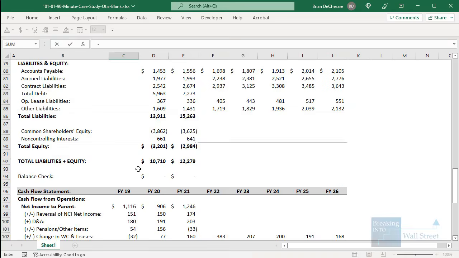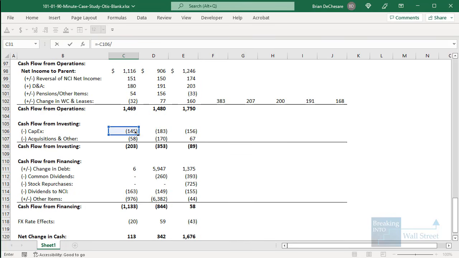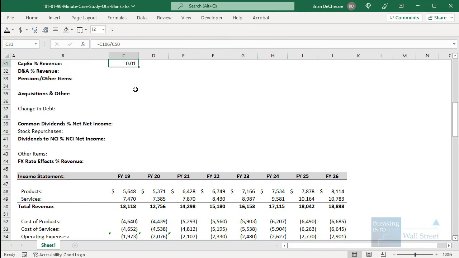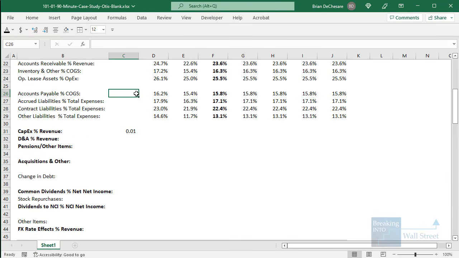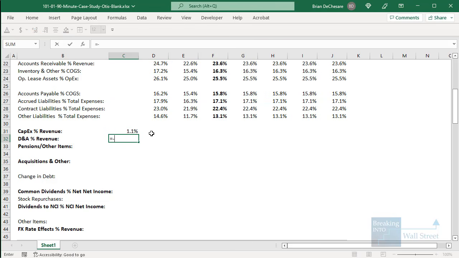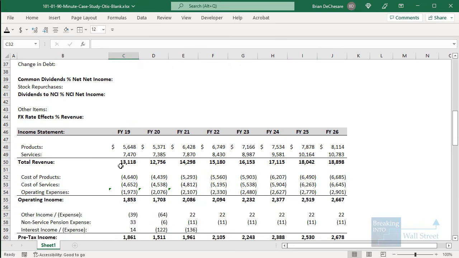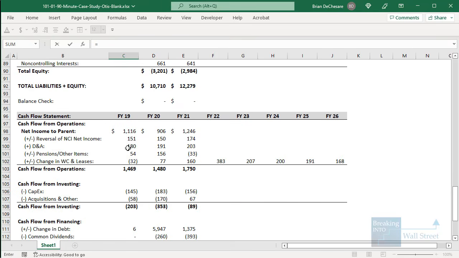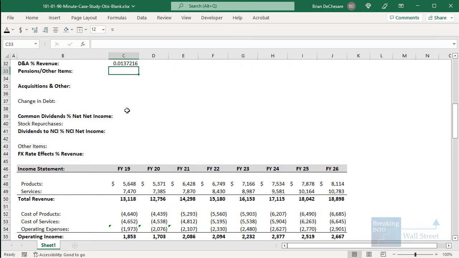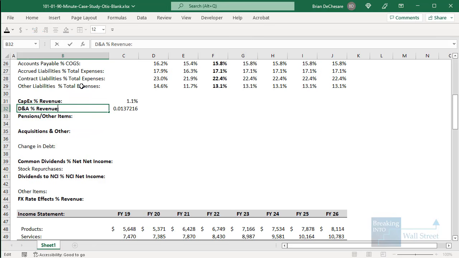CapEx is a percent of revenue. Let's go down and take this, and then we'll divide by the revenue right up here. And let's copy and paste down our formats for this whole section as well. And then D&A as a percent of revenue. We actually don't need a negative sign for this. So let's go down and take this and then divide by the revenue right up here. Pensions and other items. I didn't actually say what this should be, but as expected, it's also going to be a percent of revenue. It's relatively small to begin with.